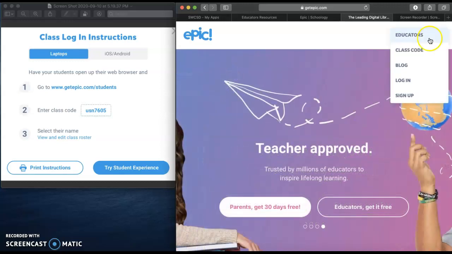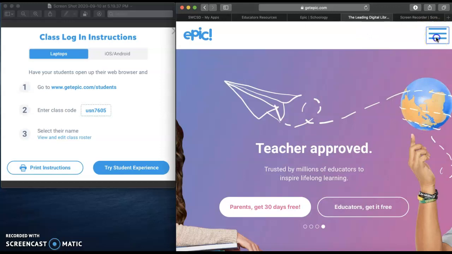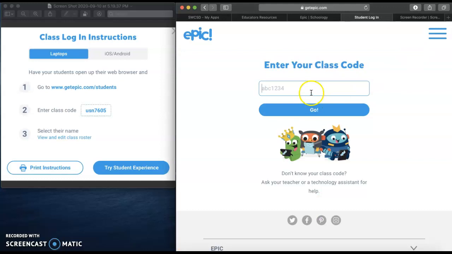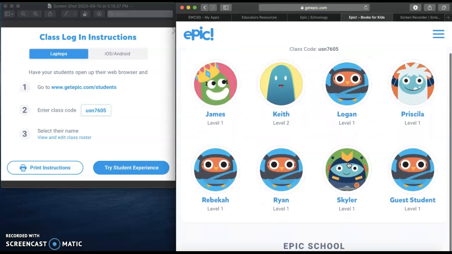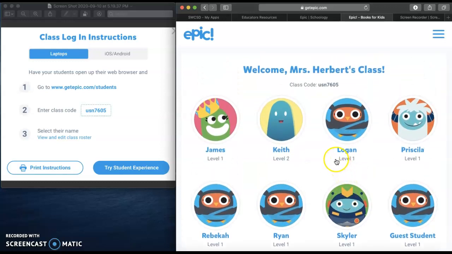So what you're going to do is go to these three little lines and go to class code. And our class code is this right here. So I'm going to type that in, USN 7605, and I'm going to hit go. Okay. And then you would pick your name. So I'm going to just use James, or let's use Rebecca's today.